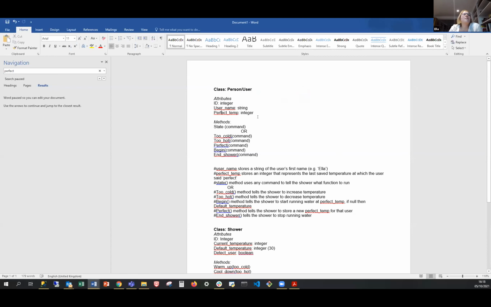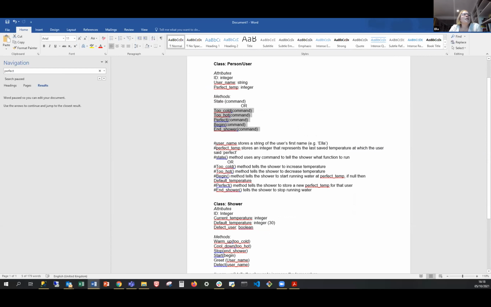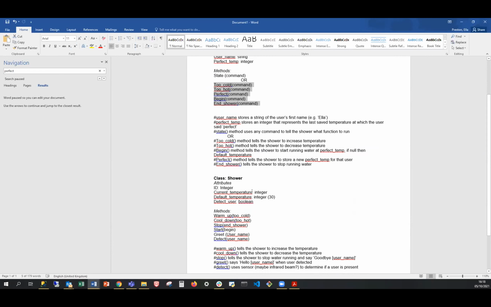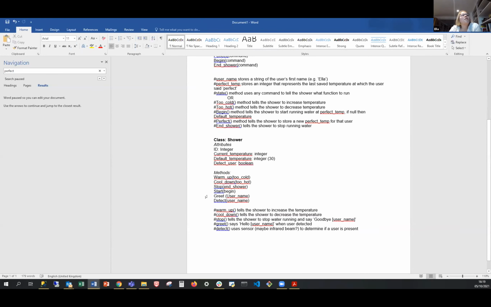We gave a username, perfect temperature, and then we got a bit confused on the methods, whether state should be the thing they are doing that would hold several commands, or whether each command should be a separate type of command. So we wrote those out, and then we had the same with the shower. We did ID, the current temperature, default temperature, which would be set to 30 for this example, but maybe it would be different in different countries. And then we had a detect user, is someone in the shower, yes, no. And then we had methods to warm up, cool down, stop, start, greet the person. And again, we thought maybe there'd be an infrared, some way of detecting that the person has come in.